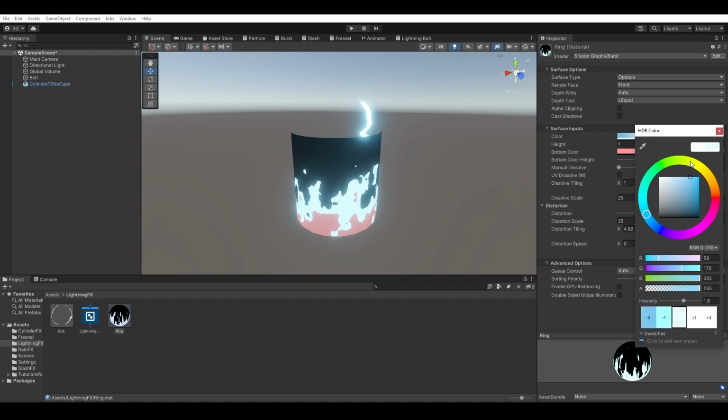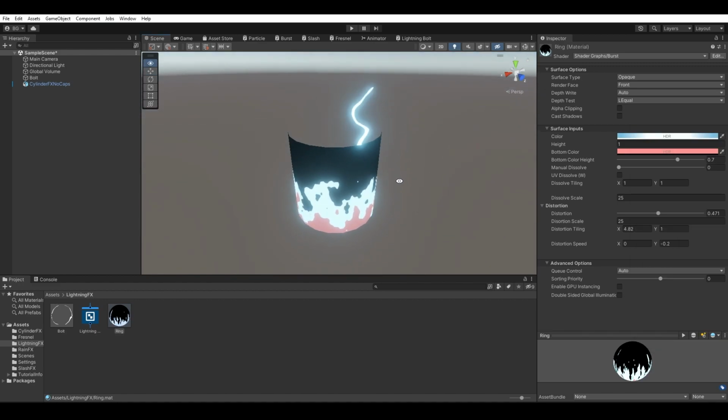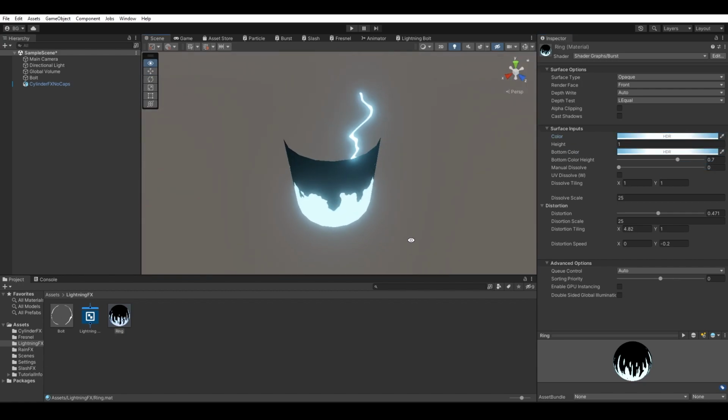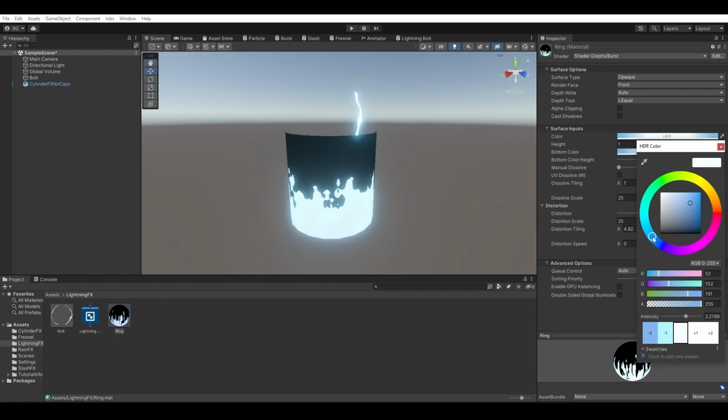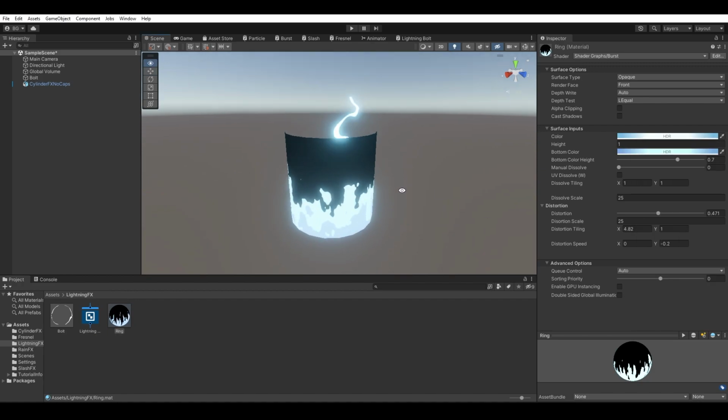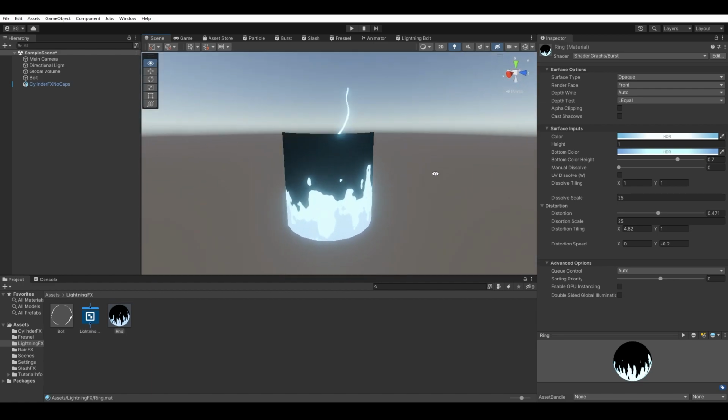I want it to be pretty bright, but we still want it to maintain that blue. How's that going to look if it's both? You know what? Let's have a little bit darker on the inside just for funsies. Sure, there we go. I like that.